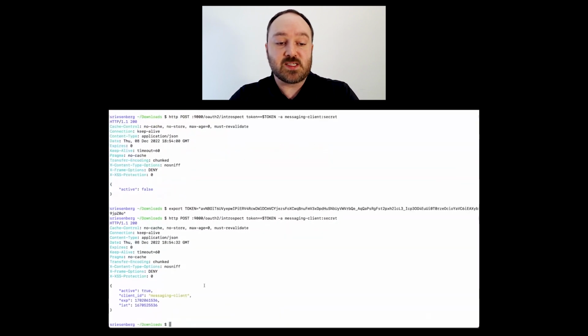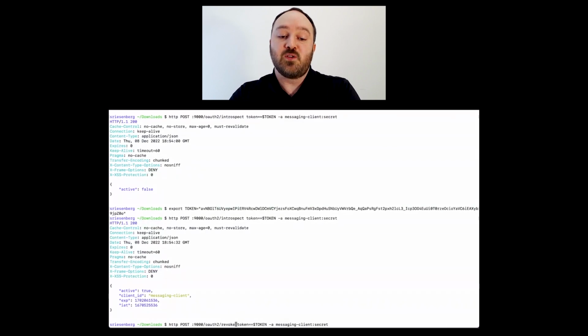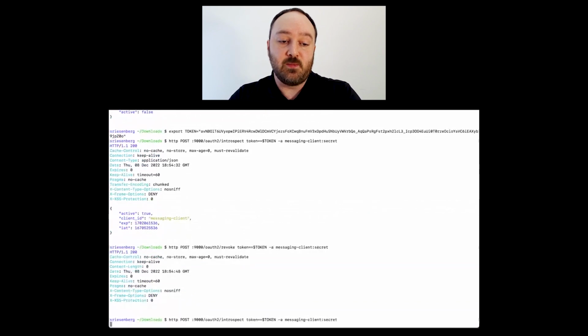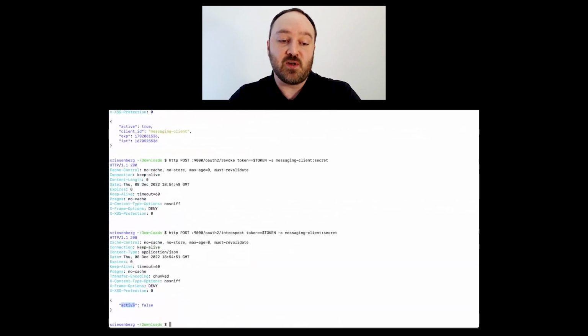This time we're seeing slightly different claims coming back, and that tells us that we're introspecting actually a refresh token with just an expiration and issued at claim. But we can actually revoke this token as well, so let's try that. So if I revoke the refresh token and introspect it one final time, I'll notice that active is false. That means we've shut down access to this from the client.